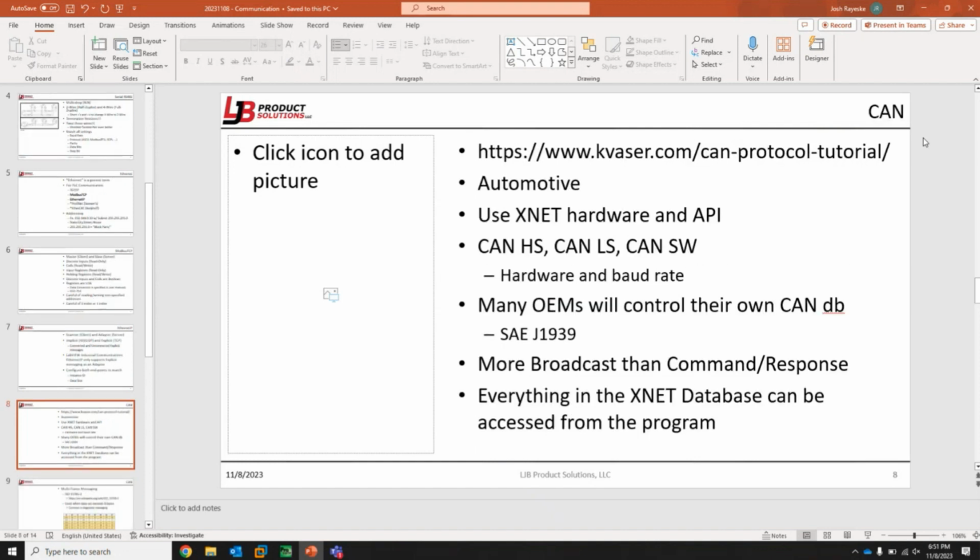Kind of switching gears again, I said that when I first put CAN in my thing, I was thinking all automotive and forgot about CANopen for industrial communications. Has anybody ever used CAN, like the XNet API, communicated with any vehicle stuff? I know us. Okay. Do you have any particular interest in it?